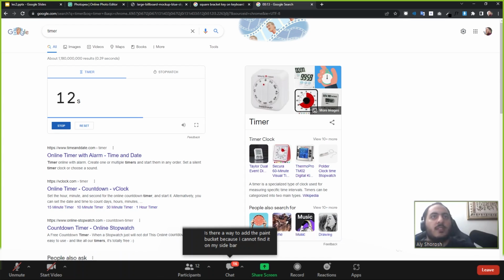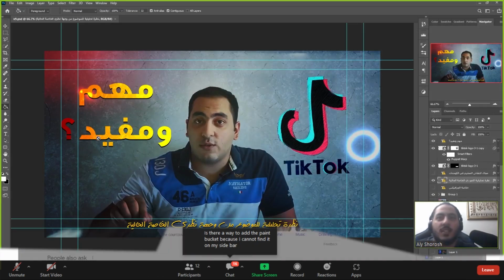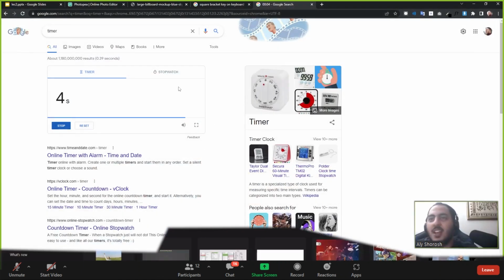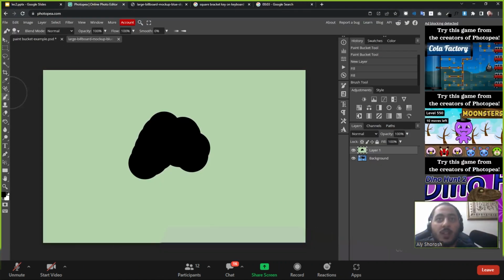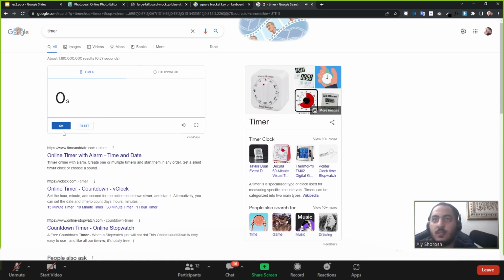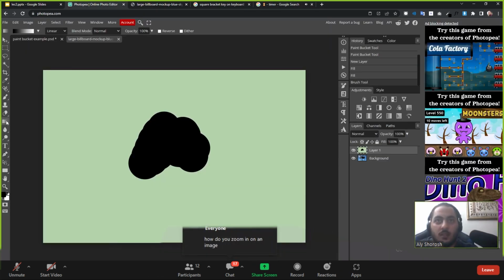Is there a way to add the paint bucket? Because I can't find it on my sidebar. You can't find it because it's hidden under the gradient tool. Here you can find it. On the sidebar, click on the gradient tool and hold. The paint bucket will show to you.